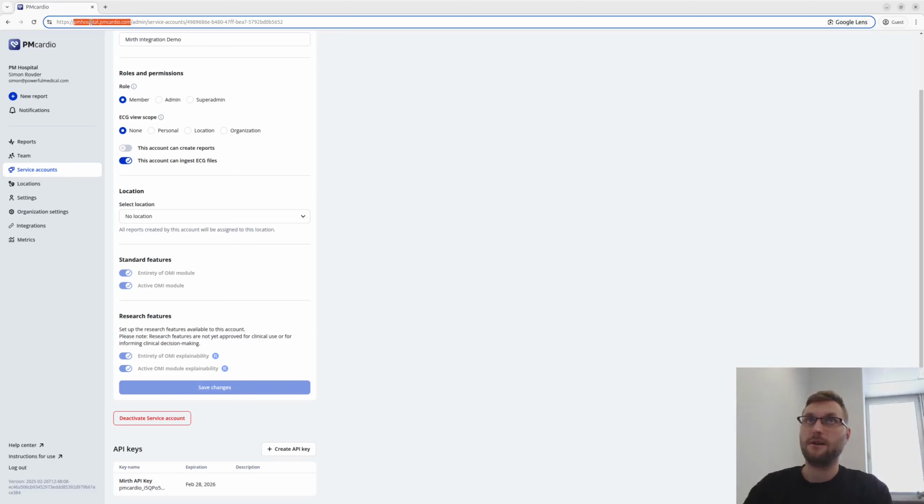I've also prepared a sample ECG file. This is a publicly available demo file from the internet. So the lead data is a little bit funky, but it is a valid HL7 version 3 file. The integration supports a lot of different formats. We support HL7 version 3, HL7 version 2.